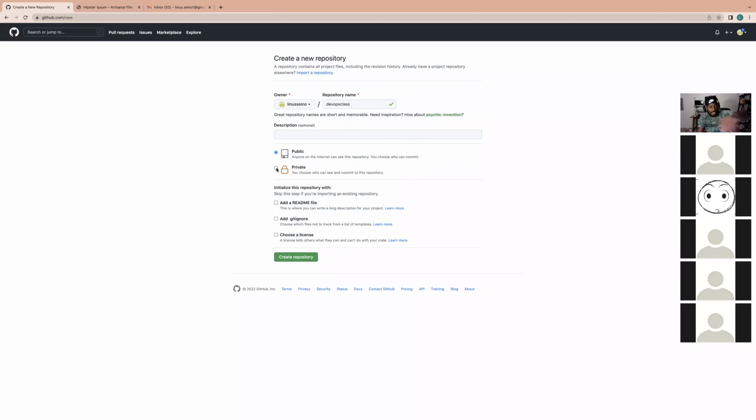Most companies have private repositories. And when you have a private repository, you have to give people access to it, so that makes it really different. Then I'm going to add my fancy README. You can even add a .gitignore right here, but I'm just going to ignore that. And I just hit create repository.